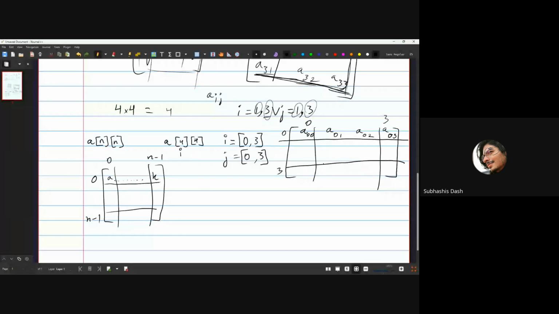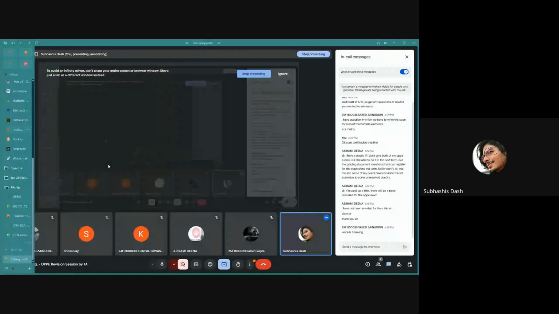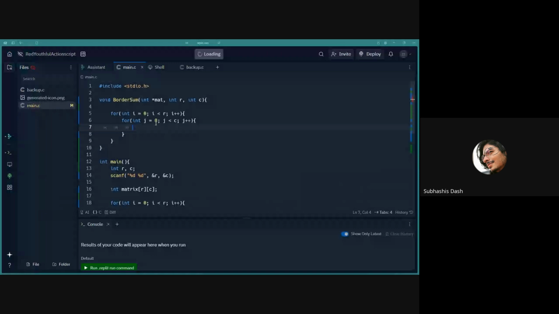Okay. So did you understand how we are going to find the border elements? Yes, we can now use row minus one or column minus one. Yeah. So now we just need to translate that into code. So we are reading the elements right here. So what should the first thing be? What should the first part be?